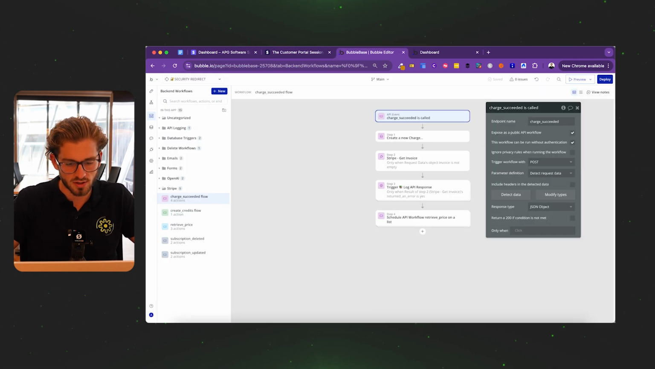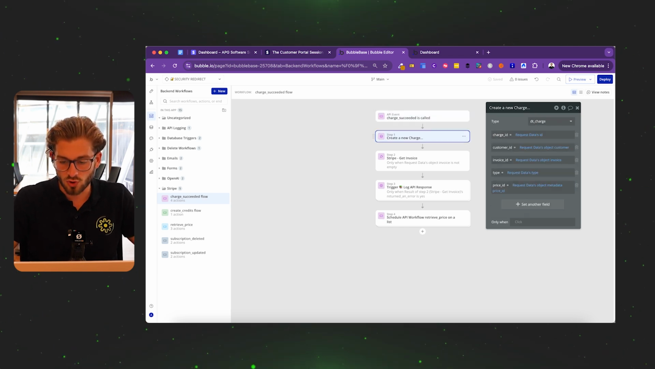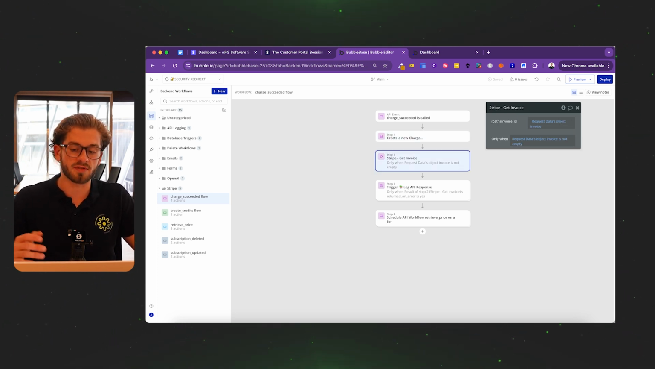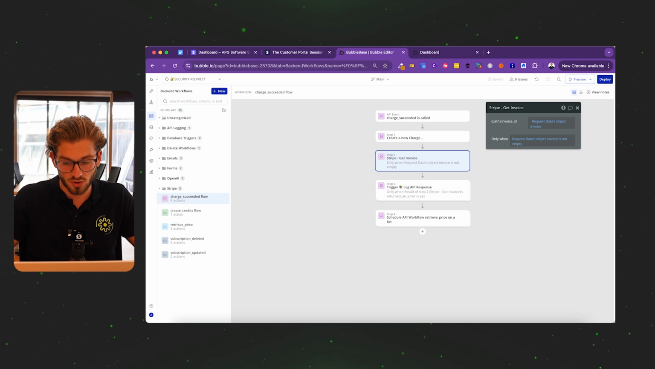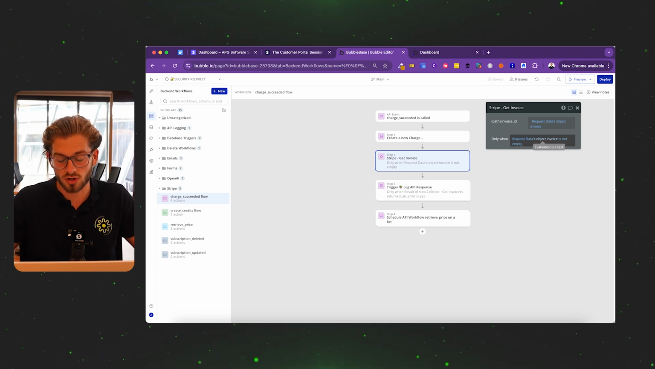And so the way this works is we set up the charge succeeded endpoint. And if this is called, we create a charge. Now this charge may be from a one-time purchase or it could be from a subscription. In our scenario, we have the get invoice if it's a subscription. So invoice is only returned on the webhook if it is a subscription.